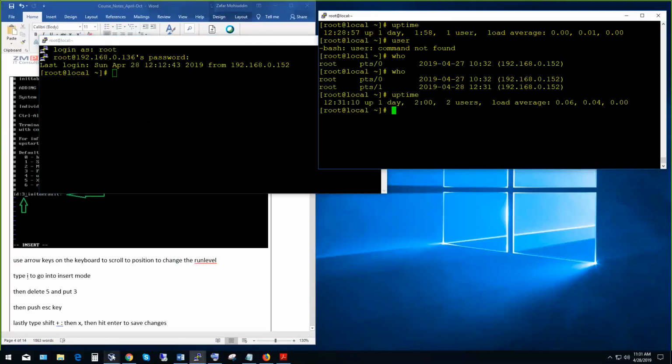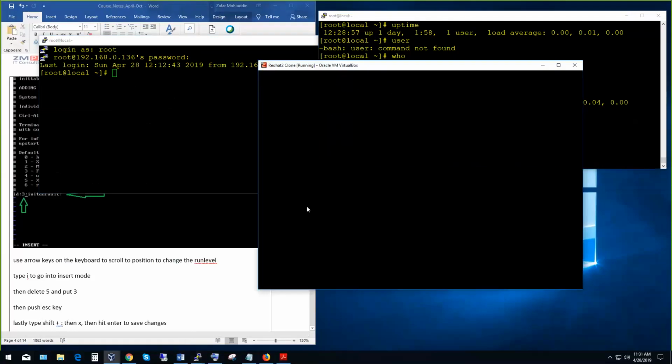The reason you have that is you are logged in here also. See, I never logged in here. I never logged in here. If I log in here as root, I'm going to be logged in 3 times now.